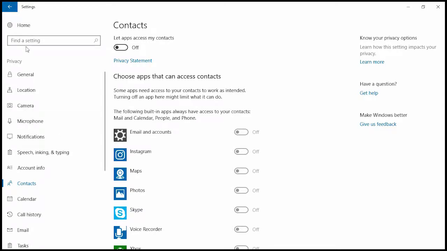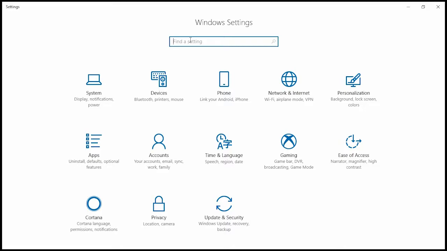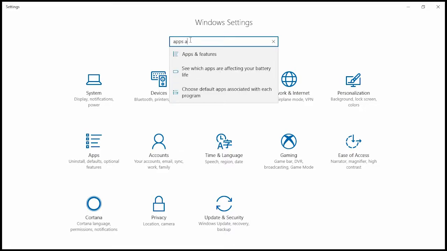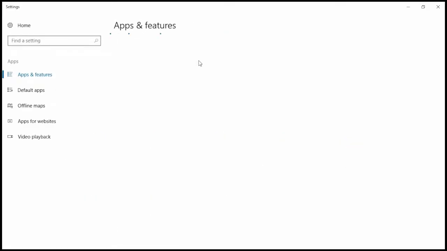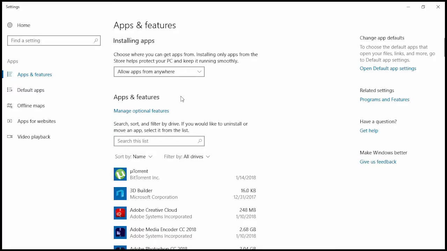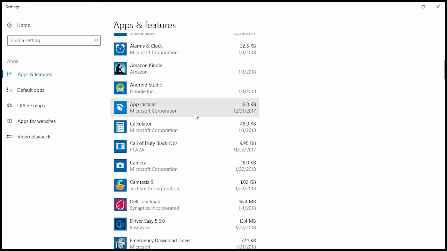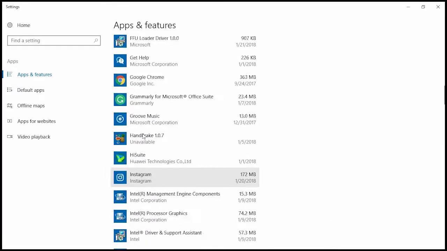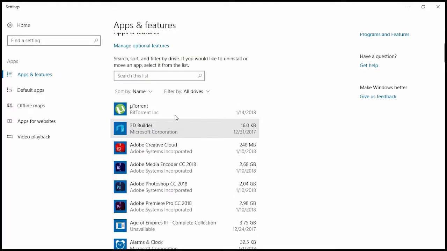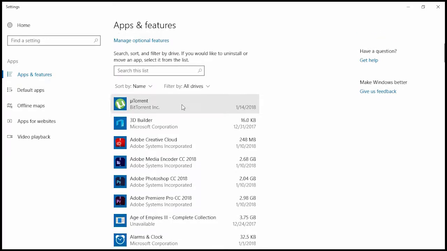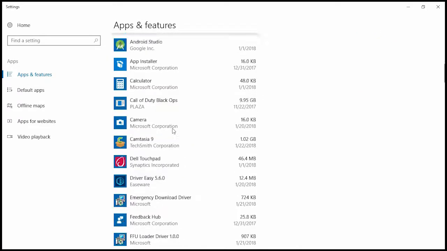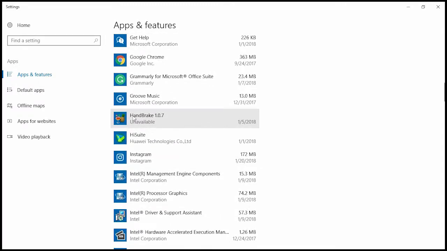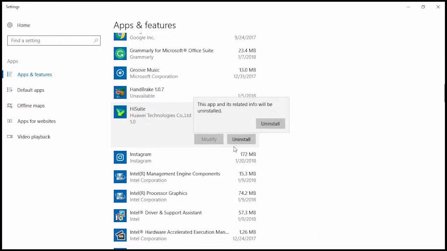So now come to Home. Now search for Apps and Features. Go there. Now this will load up all the apps installed in your PC, and see here are different apps which have been installed in the PC. Look over these apps and uninstall all the apps which you don't require. Like, I don't require this app, I will uninstall it.